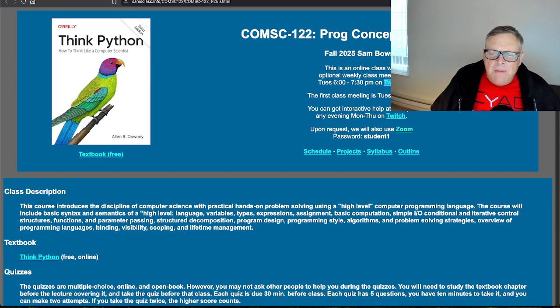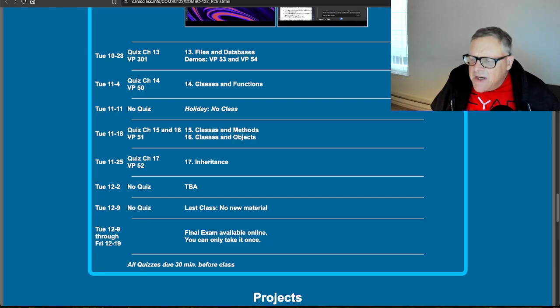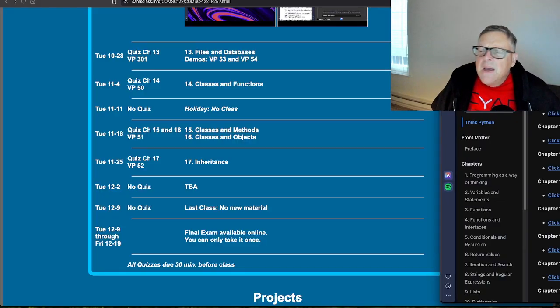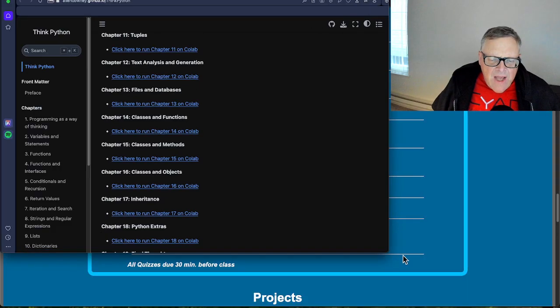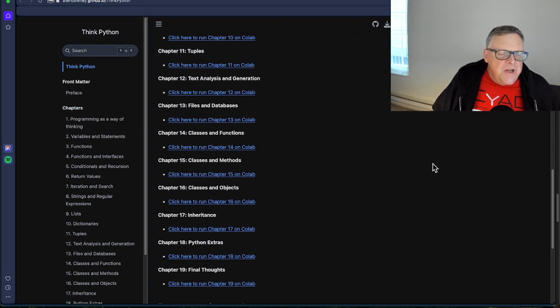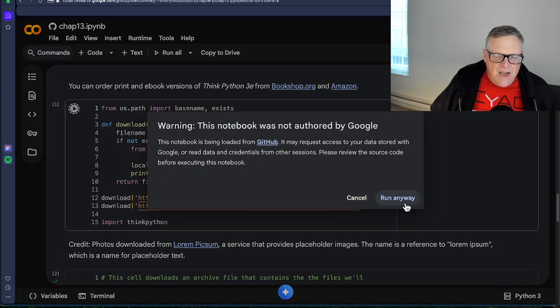This is COMSC 122, and we're down to files and databases. So let me bring in the Colab notebook for that chapter, which is here. All right. So I can run that. Good. All right.